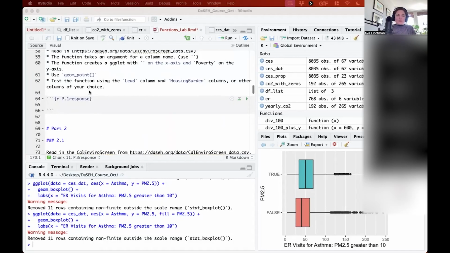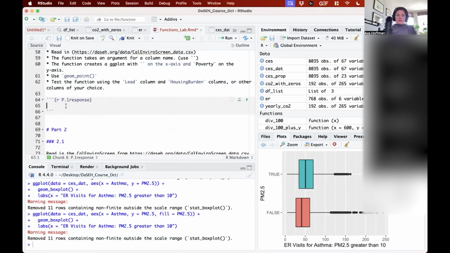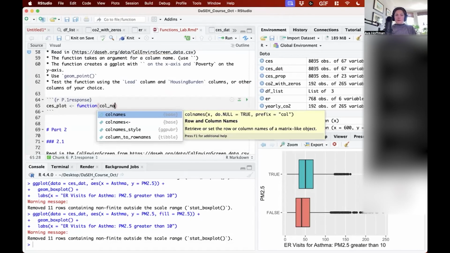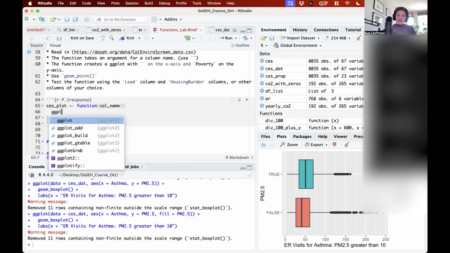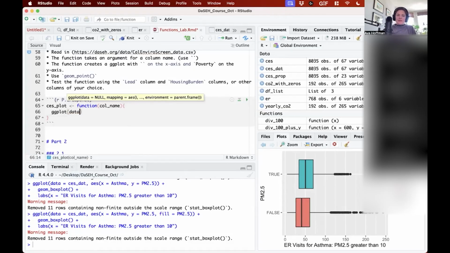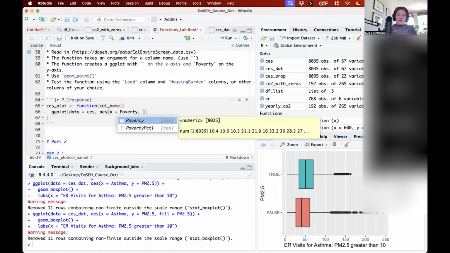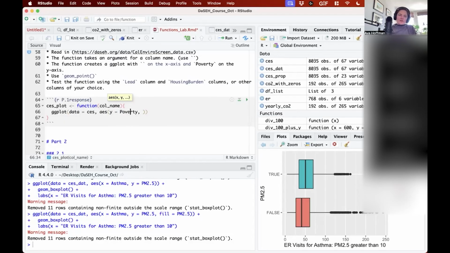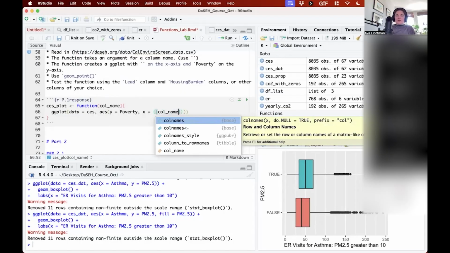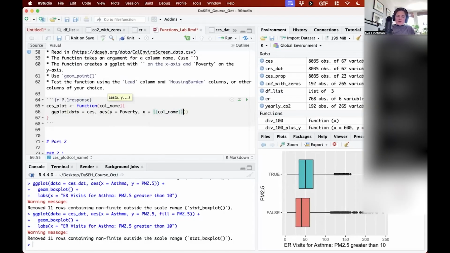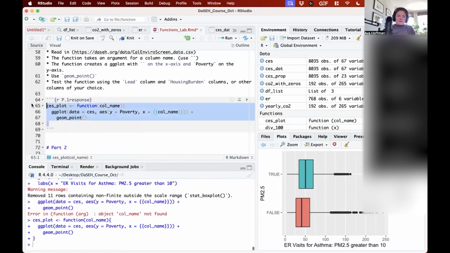I think we were curious too, maybe about this one, which is kind of fun. So we could create a function to make plots where we have a column name and we're just going to say, all right, well, I want to create a plot where data is the CES data set. And the aesthetics are going to be the x-axis is poverty, poverty's on the y-axis. Whoops. And then the column of our choice is on the x-axis. Those double brackets because it's a tidyverse function and we want to make it clear that it's okay not to have quotation marks. And geom point. All right, let's actually do that.